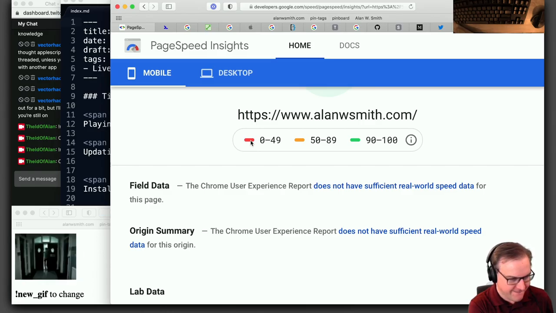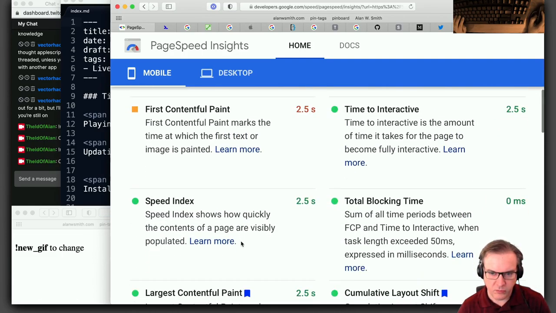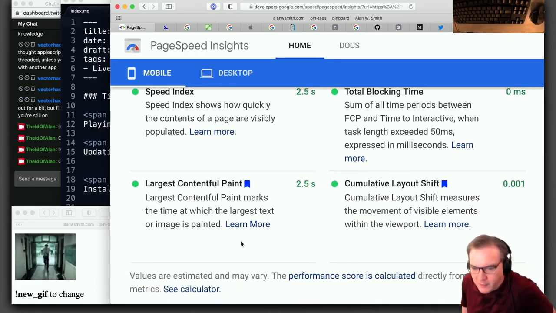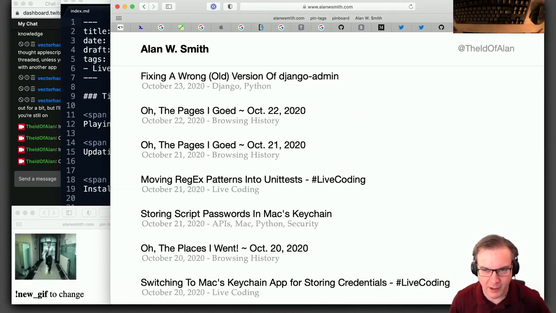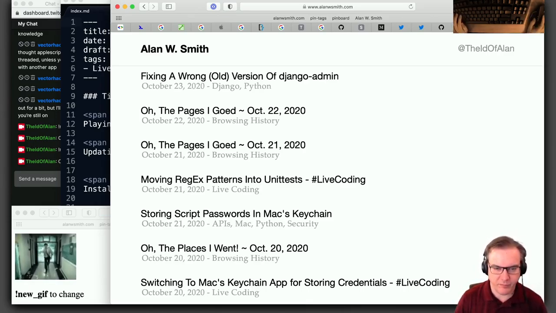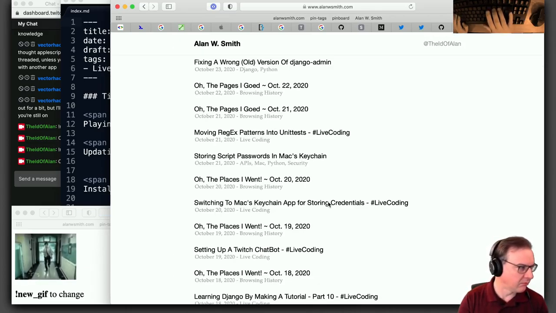Okay. So now the other thing that I wanted to do, so I ran PageSpeed Insights. Oh, look at that circle. Kind of freaked out. Gotta turn that down just a little bit. It doesn't have sufficient real-world speed data for this page. Oh, like, yeah, not a lot of people hit my site. That's fine. So I ran this on my site, which is just that. So not a whole lot going on.